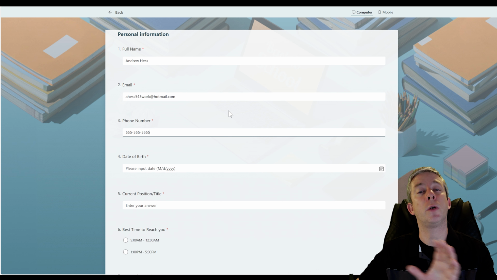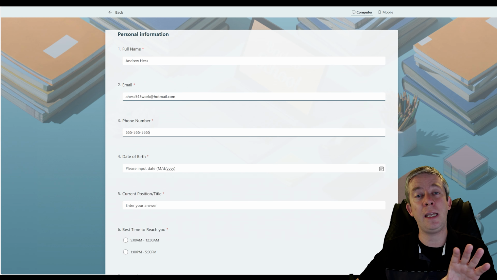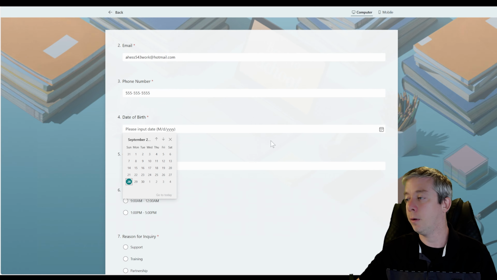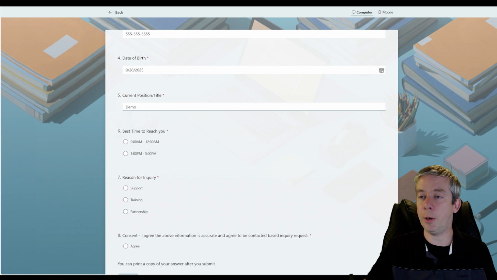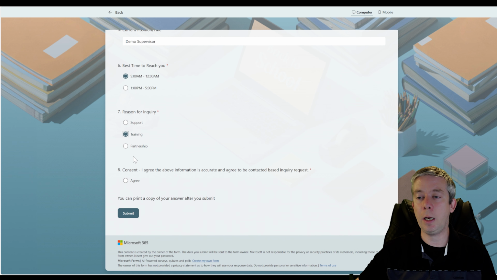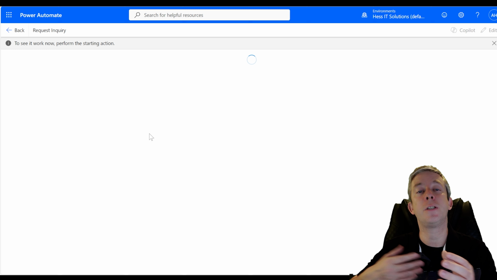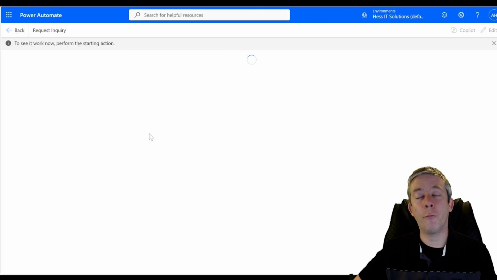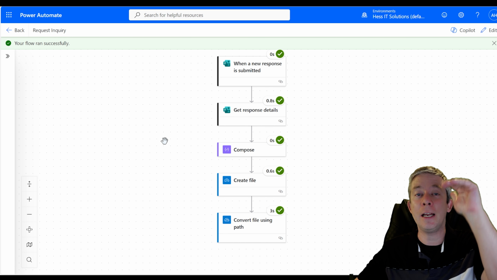Now you have to realize with Microsoft Forms right now, this is the limitation. You cannot force an email. If someone writes in the wrong email, and this is used externally, this is going to fail. So we have to be careful about that. Demo, supervisor, best time to reach me, training, agree, submit. Okay, so now that we have submitted one of the forms, Power Automate should kick in and start running the flow, and it did. It's all green.